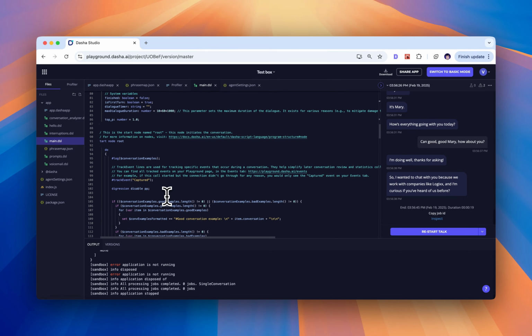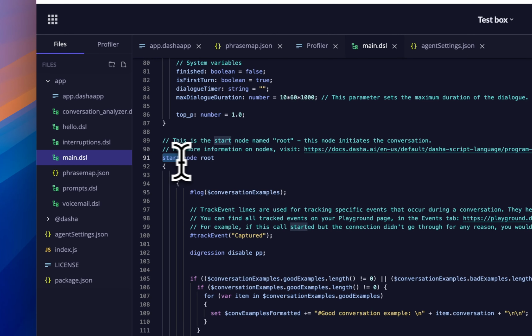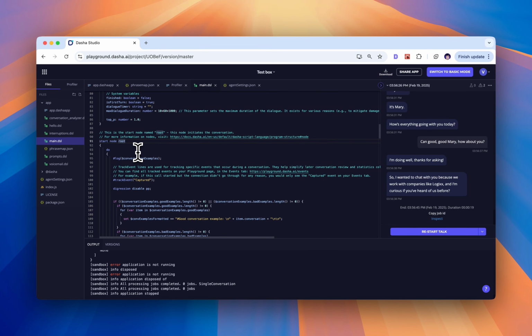conversation ends. And it all starts with the nodes, right? So you have a start node called root, and a node is a concept like a state machine, where you can specify different nodes. And this is helpful not for the navigation in the conversation per se. You can think about it more like a workflow engine, and you can use that to structure your applications, your AI agents, in a better way.